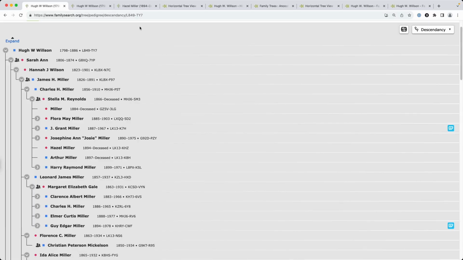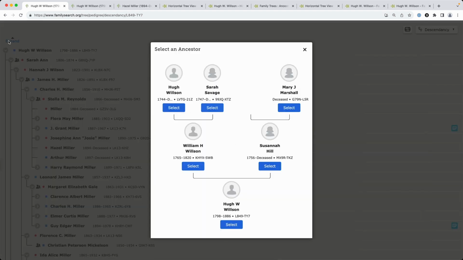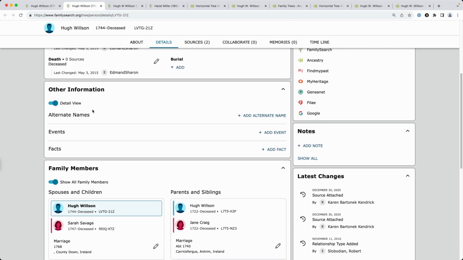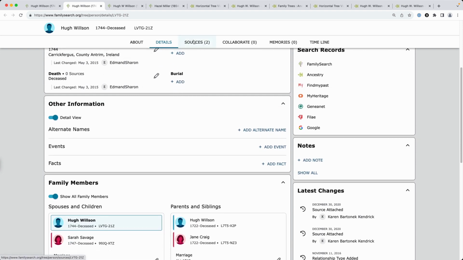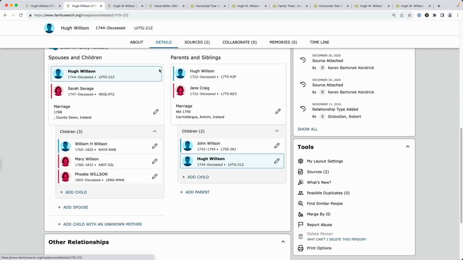Okay, particularly if, for instance, you expand this back one more generation. Just look at it. So you have Hugh Willson going back and William Wilson, but if you just look at Hugh Willson, the 1744 Hugh Wilson, you've got two sources, and how many children? Let's look. You've got three children. Let's see what the children have in sources.